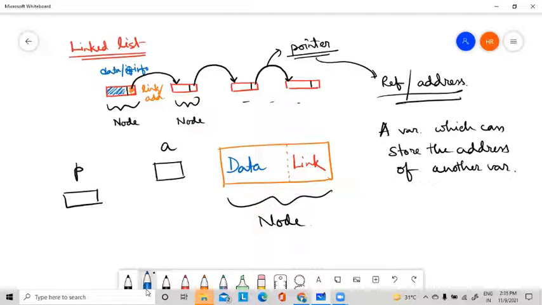Suppose a has value 5 and the address of a is alpha. Then what does p have? p has alpha. That's why p is pointing to a. If any variable has the address of another variable, here p has the address of another variable a, that's why p is pointing to a. That's why p is called a pointer. p is called a pointer variable.